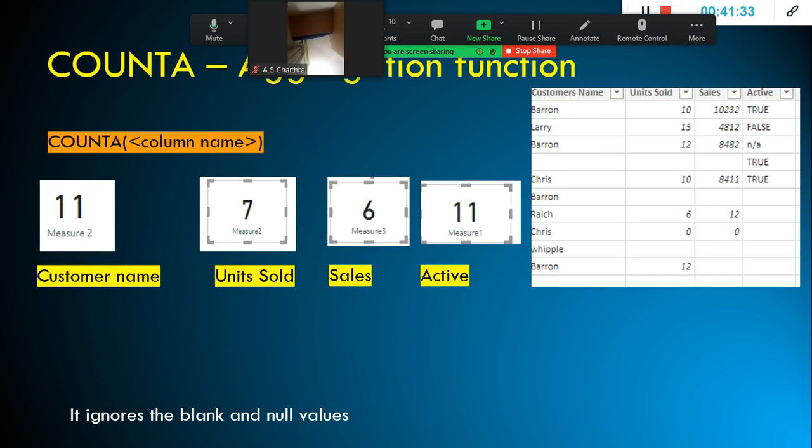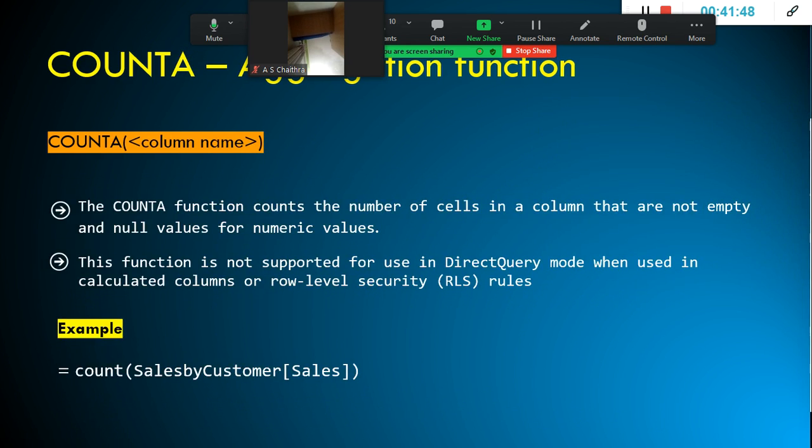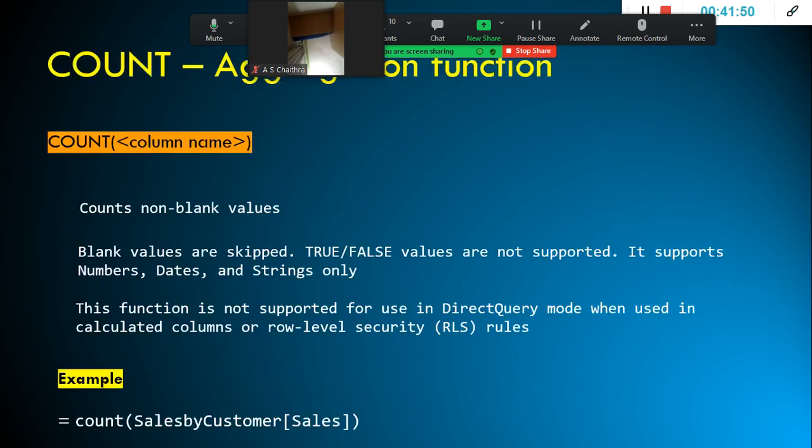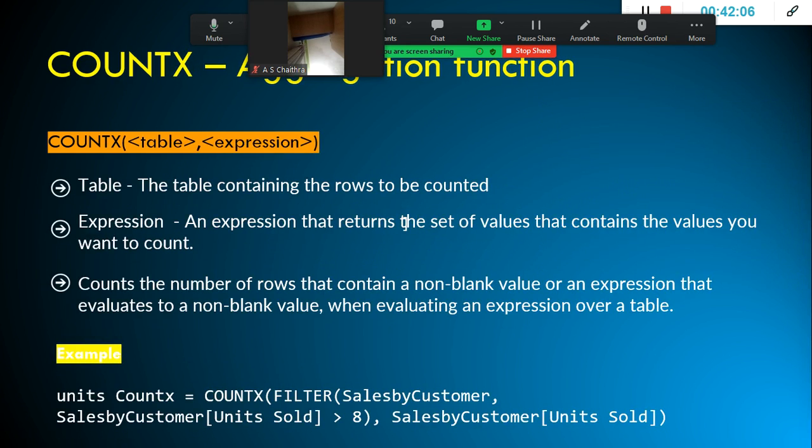COUNTA and COUNT function. Then what exactly is the difference between these two? I don't see much of a difference between these two. Probably we can include some date column. Try with the date column. So it supports, as per this, dates, numbers and strings, but it is not supporting strings as per the documentation. Though they mention strings, it is not supporting strings in COUNT and also in COUNTA.